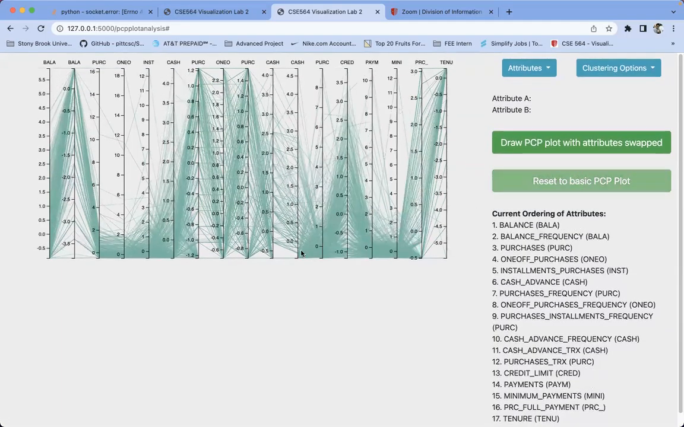The clustering performed here is using K-means clustering, and that can be achieved using the clustering options as shown here. This is the K-means clustering, and this is the non-clustered version.